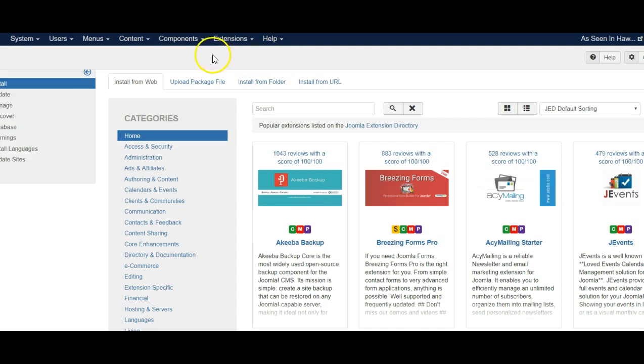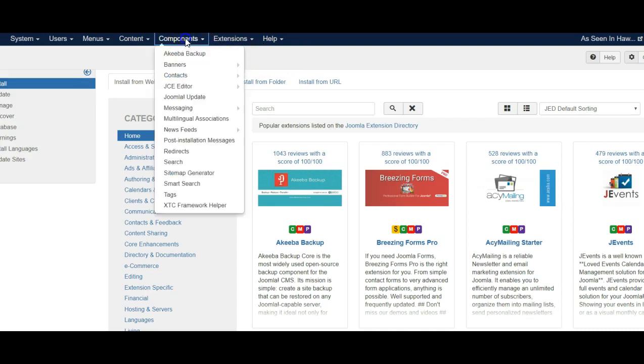It may seem tempting to install a lot of free functionality. However, it's important to know that in this case, less is more. A website with a lot of extensions and components will slow your site down and can cause JavaScript issues.